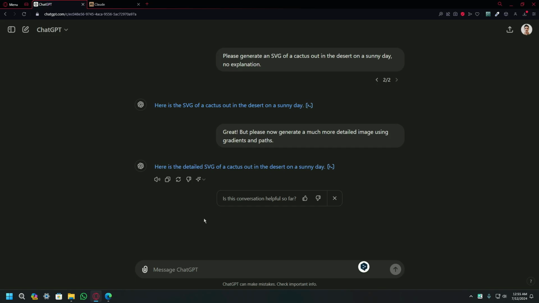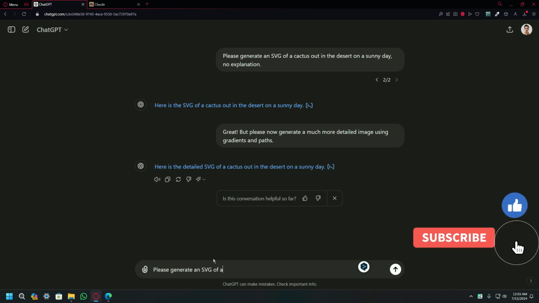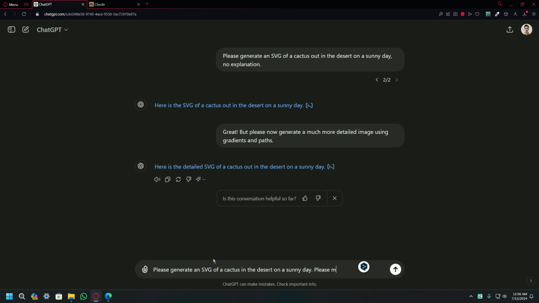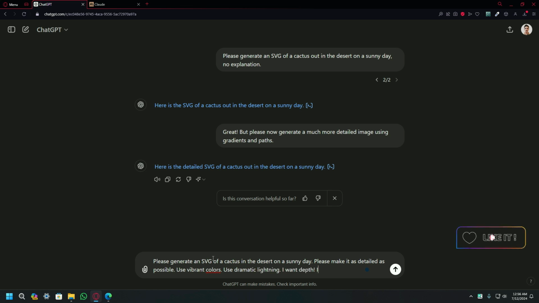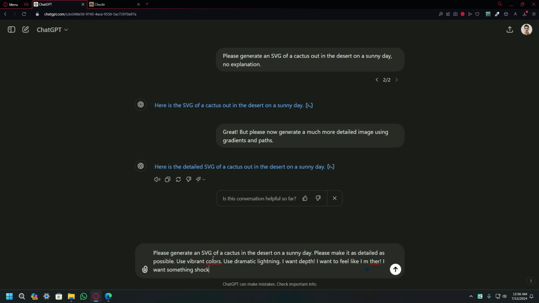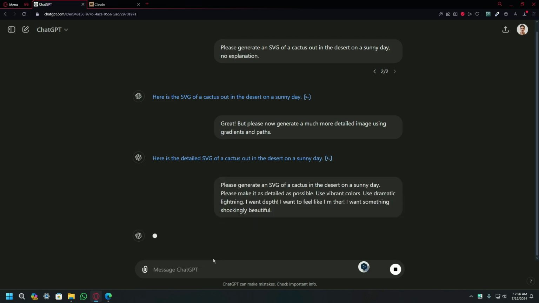Let's try another prompt. And this time I'm going to type, please generate an SVG of a cactus in the desert on a sunny day. Please make it as detailed as possible. Use vibrant colors, use dramatic lighting. I want to feel like I'm there. I want something shockingly beautiful. Let's see what it gives us now.